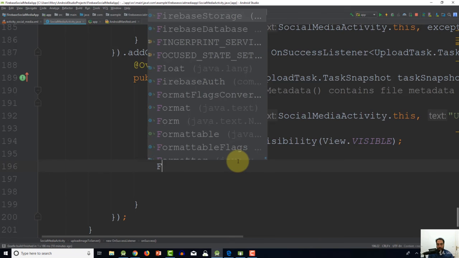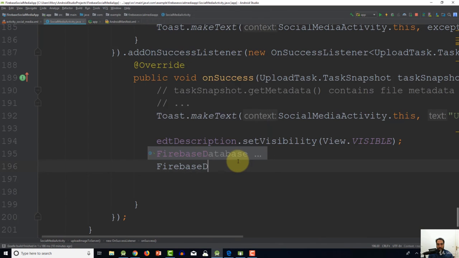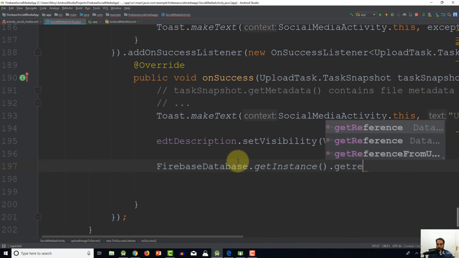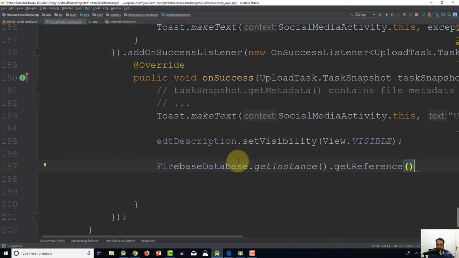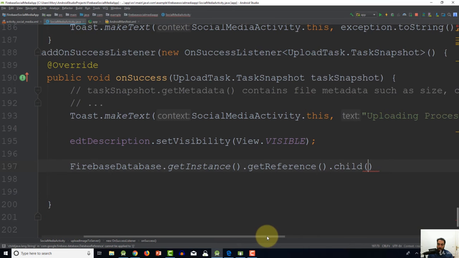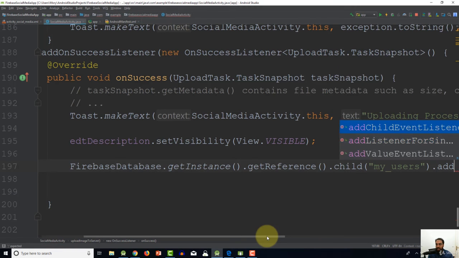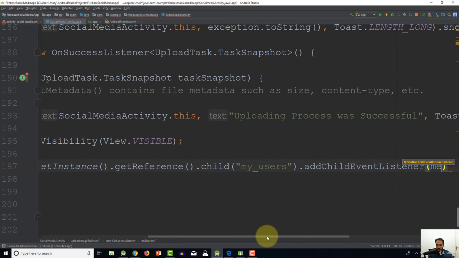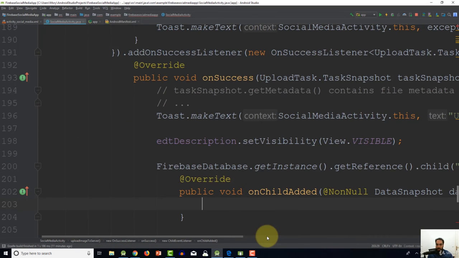So here let's refer to our FirebaseDatabase.getInstance().getReference(), and then we are going to say .child. So we want to get the child my_users, so just put two double quotes, my underline users. And then I'm gonna say addChildEventListener, and then I'm gonna pass a new ChildEventListener.